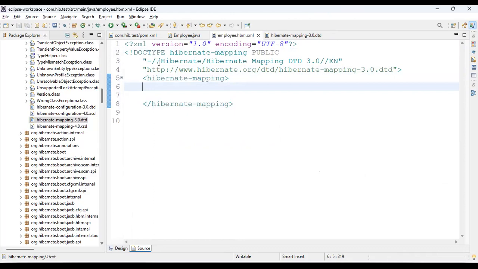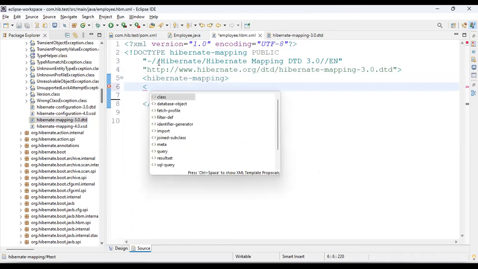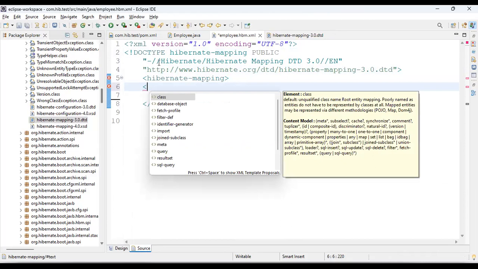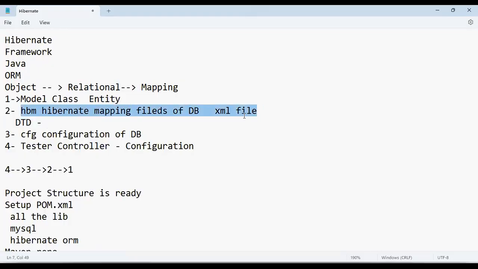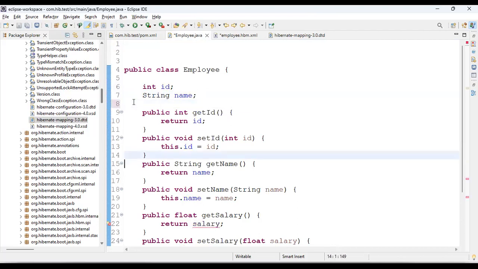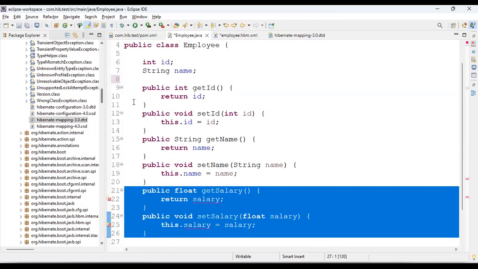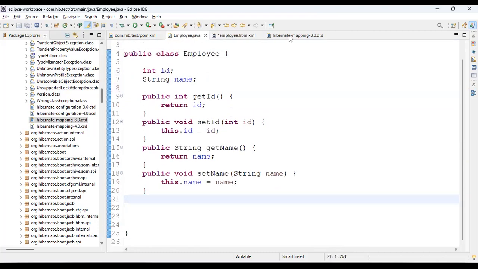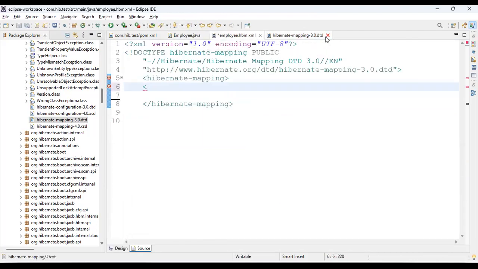So what is the benefit of this? Now we'll get all the required list. As I told you earlier, if I implement this type of approach, hibernate mapping, there we require database fields. So what are my database fields? This is an integer, this is a string, this is a float. We can make it more simple. Let me remove this salary. That salary we can add later. Let me go with these two fields, name and ID. This is the file. Now we can close this.